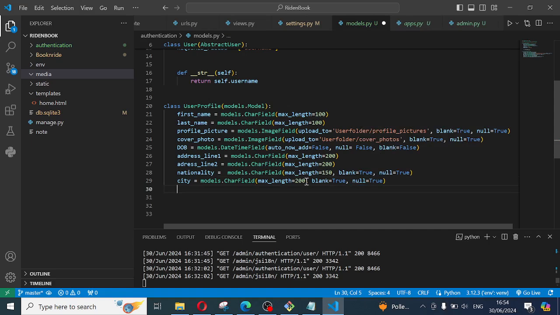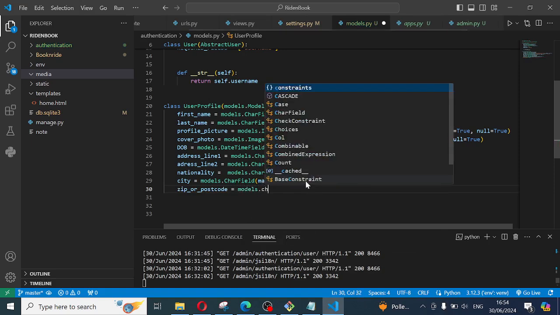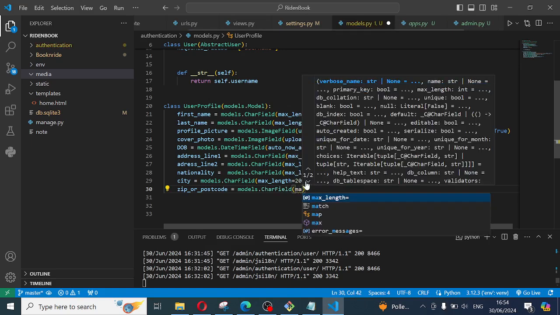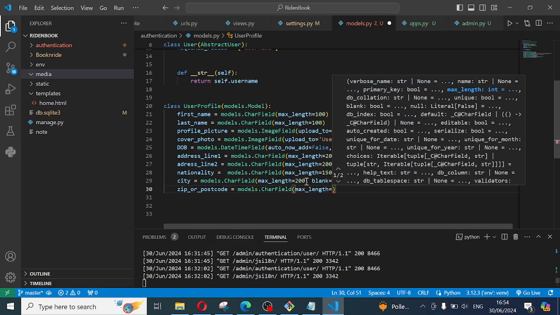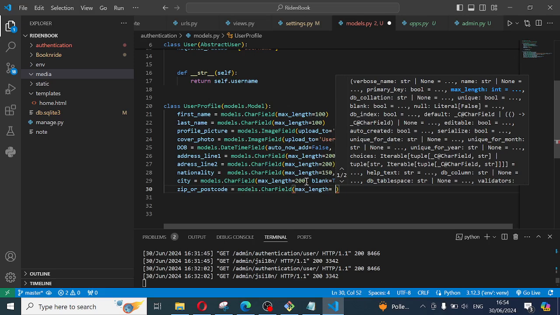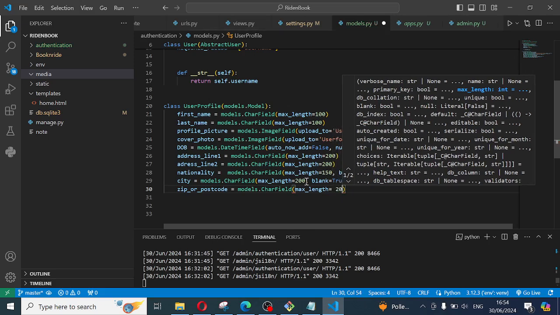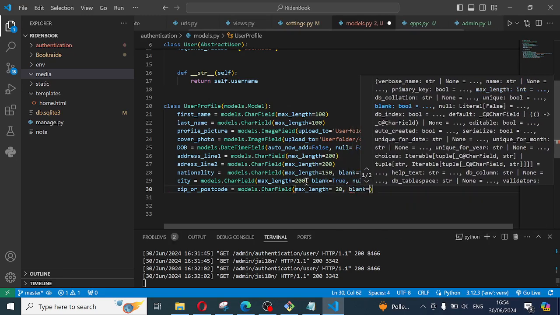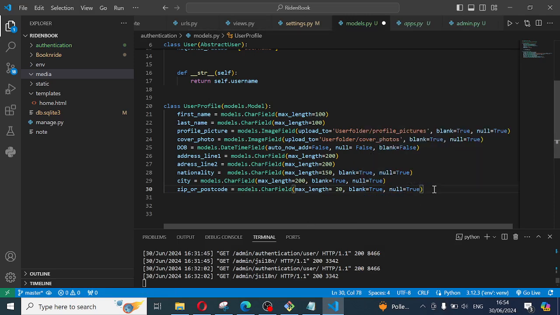Now, the next field I want to capture is postcode. Let me say zip underscore or underscore postcode. So some countries use zip code and some countries use postcode. Models dot character field, max length. Zip code is not usually long. So I'm just gonna make it 20. Max length equals 20. Blank equals true, null equals true. The person can skip it or not.